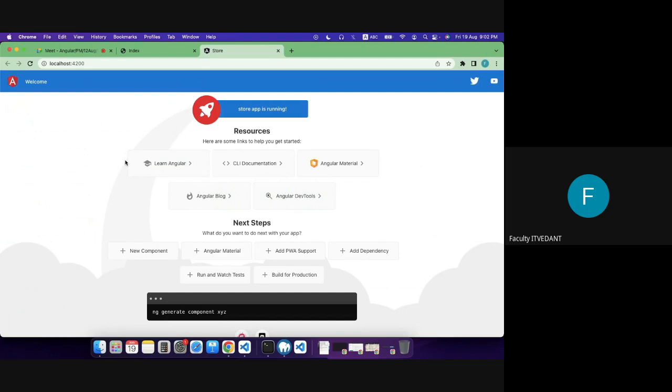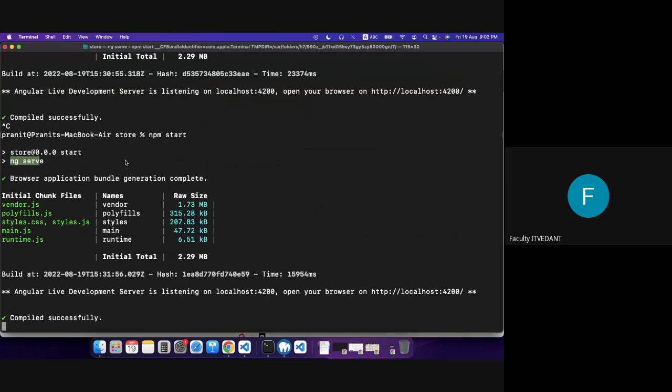So till this, we will stop here. And then in the next lecture, we will see the actual Angular directory structure and the rest of the stuff. And then we will start our Angular.